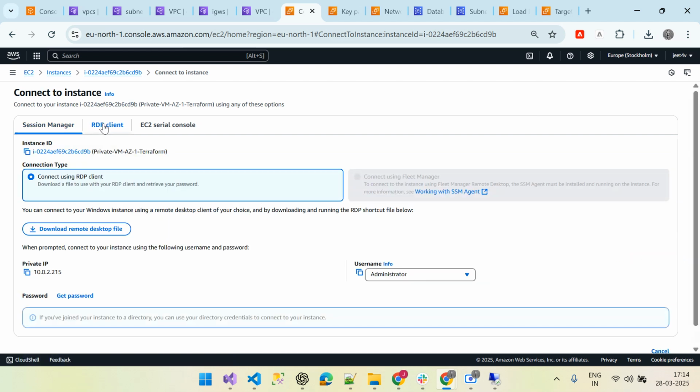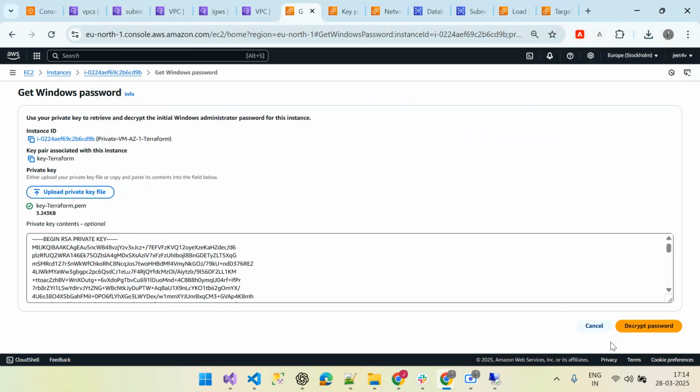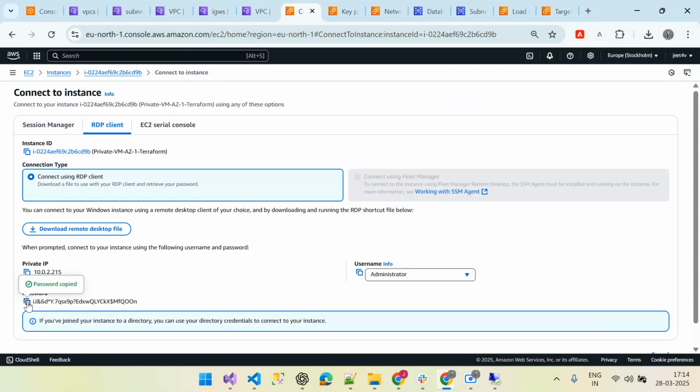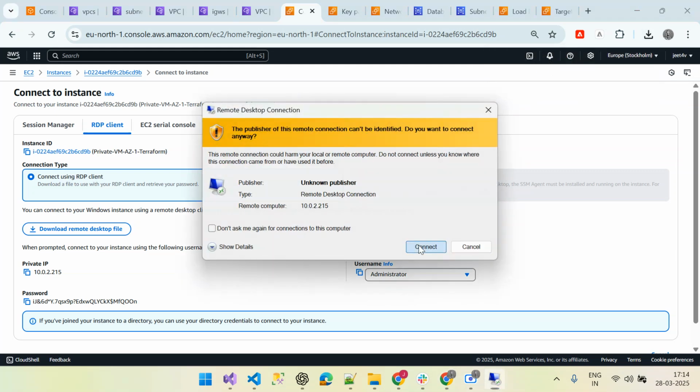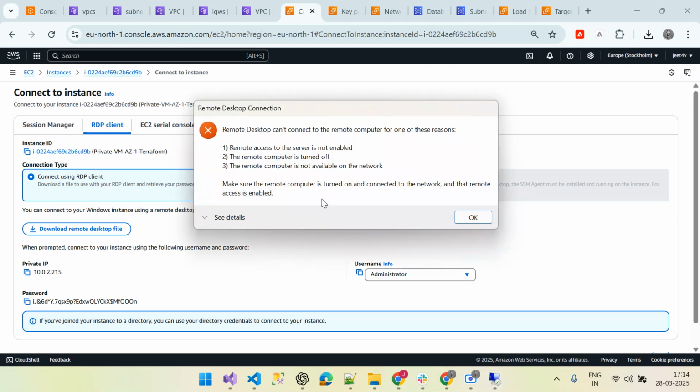but you can notice that this is the private IP. So I will not be able to connect to this. Get password, key Terraform, decrypt, copy, and download the remote desktop. This is the private VM AZ1. I'm connecting this. I will try to connect to my private VM, but it will fail like this.